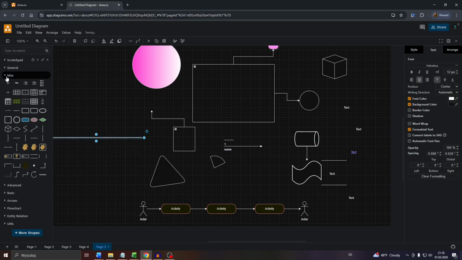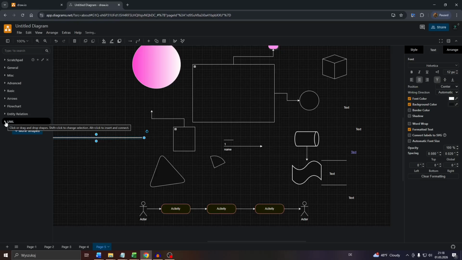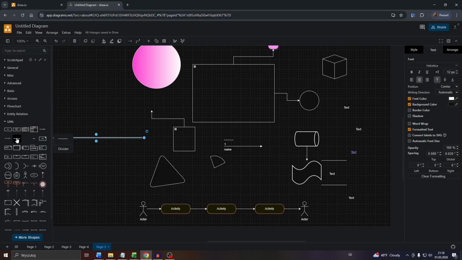Option number two would be to navigate to the UML shapes here and to select the divider. Click into it, and it is going to add a divider like this. And as with the straight line, you can change the length of your divider as well, for instance, and its position here.